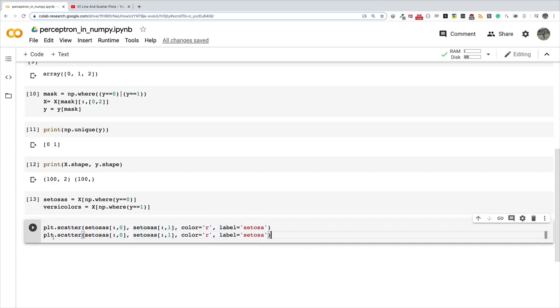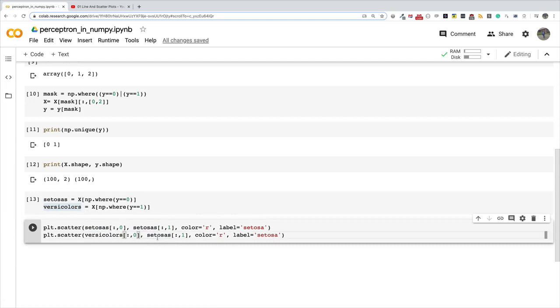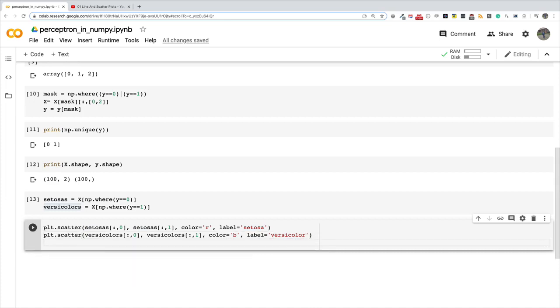So I'm going to plot the versicolor here. I'm going to replace this here, replace this here. I'm going to make it blue, and this is going to be versicolor. Okay, now I'm going to set the X label and Y label on my plot.